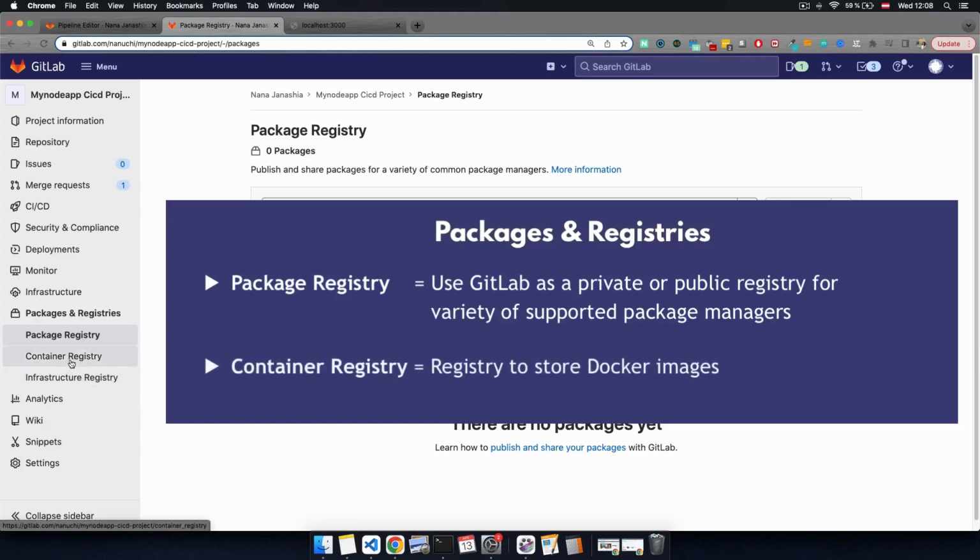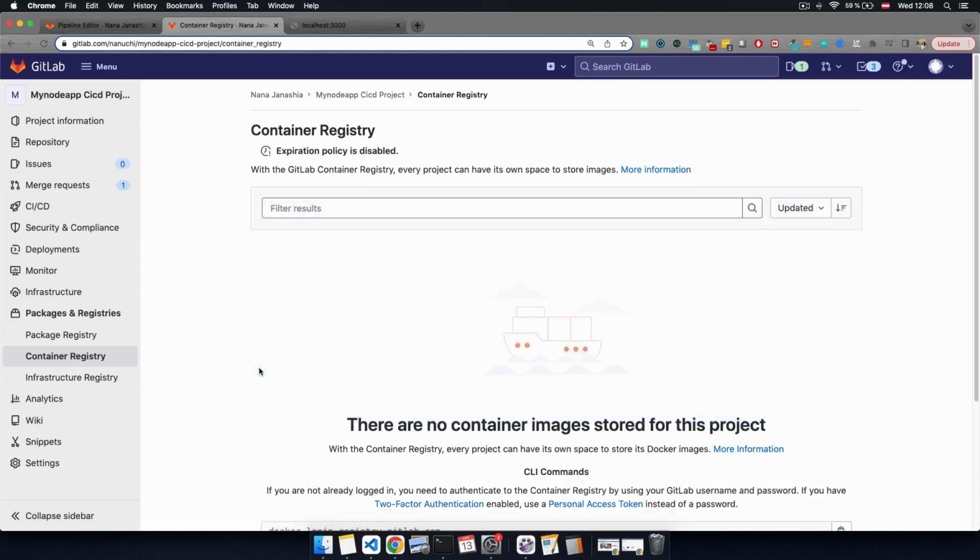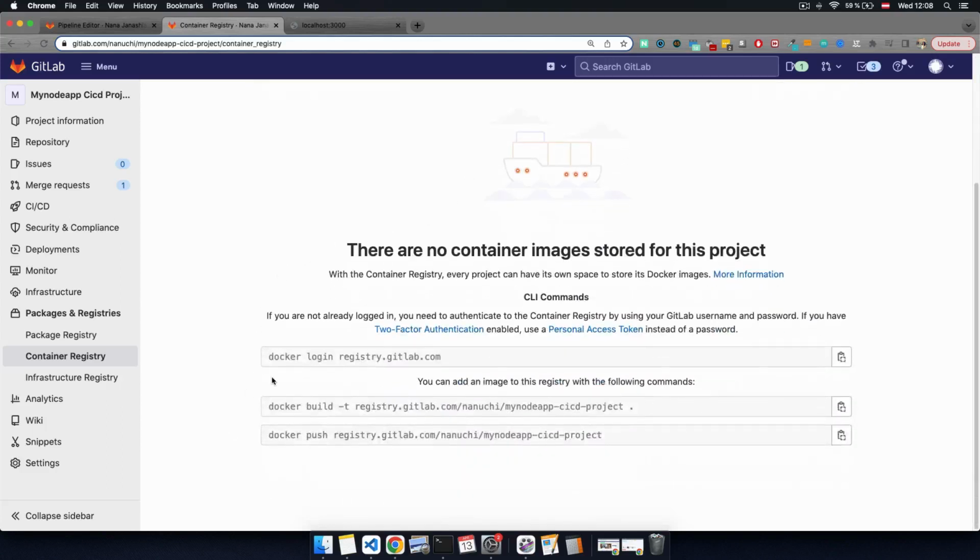Then we have the container registry. This is the one we're interested in. So this is where we can push all the images that we built for our application. And currently it is empty. We haven't built any images and pushed them here. And right here you see the commands to log in to that registry, to build an image and push it here.